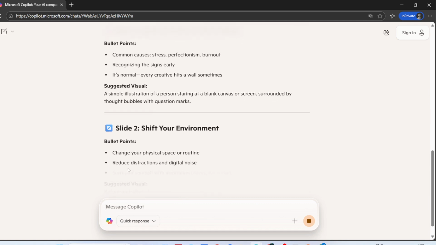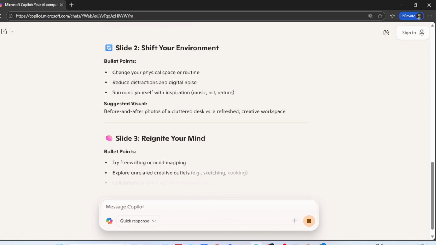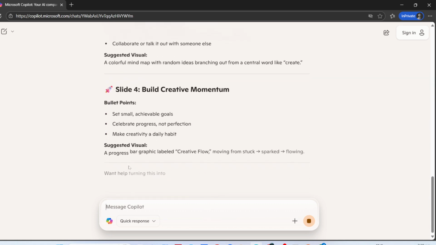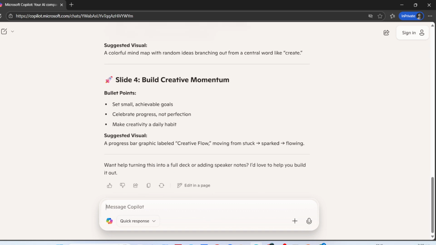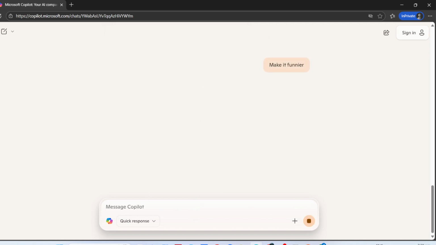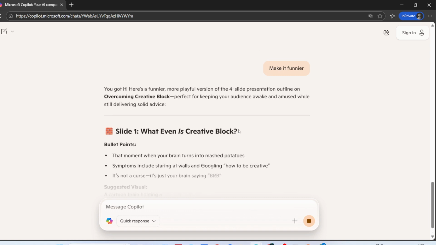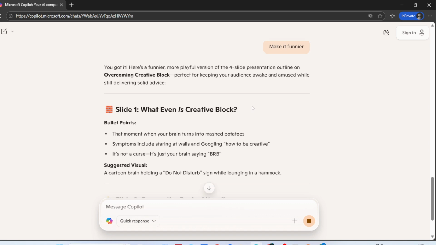After Copilot has processed your prompt, you'll receive an output that you can review. This is your chance to refine the response to better fit your needs. You can give it further instructions to adjust the tone or style. For example, if you want a more humorous approach, simply type, "Make it funnier," to see how the AI modifies the content.